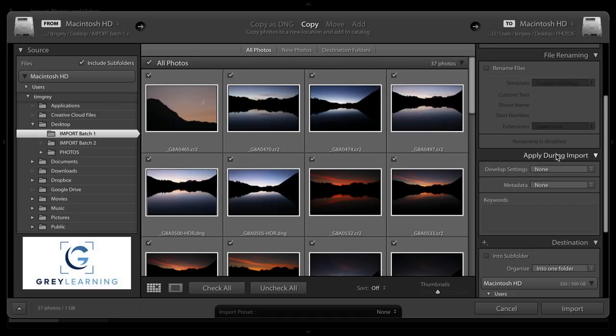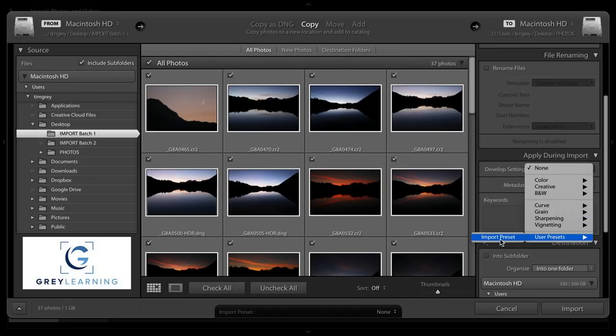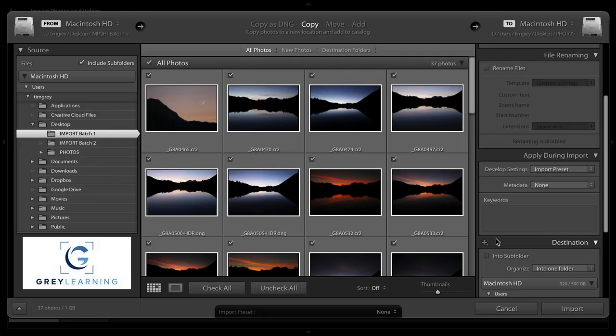But then we get down to Apply during import. The Develop settings that we talked about, so I can click the pop-up here, go to User Presets, and find my Import preset so that I'm applying those auto adjustments as well as the profile-based lens corrections to all of these images being imported.